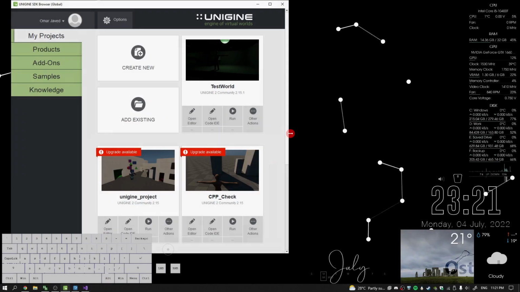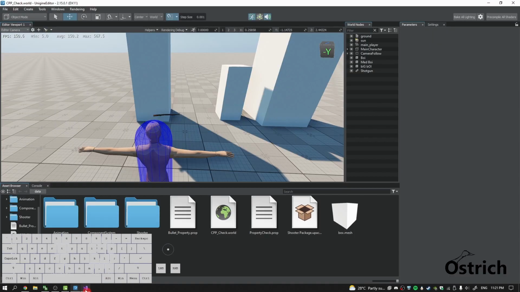Alright, welcome back. So today we're going to be doing shoot, and I hope I do it fast enough. So first thing I did was actually create a property parameter.